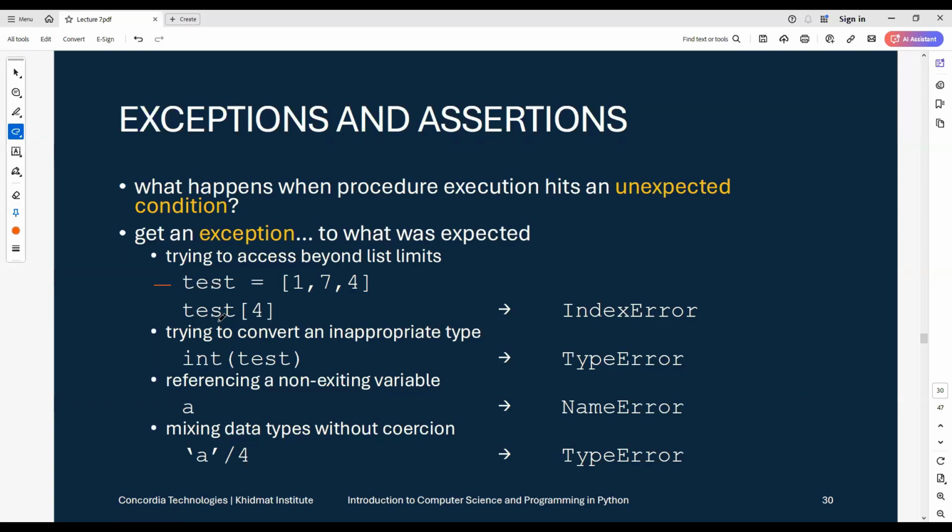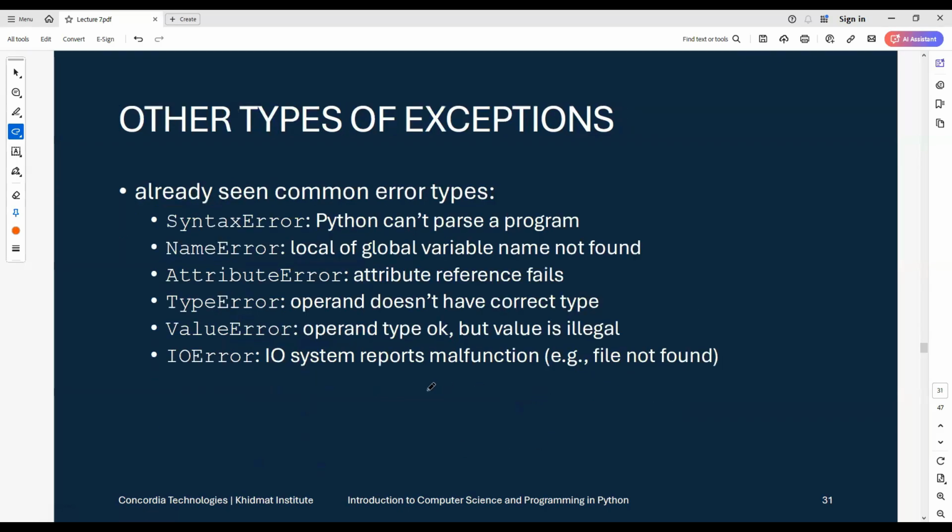So here, for example, you have a list of 3 items. If you try to get the fourth element, it's not there, you would get the index error. And an operation on 2 data types which are not compatible for that operation would result in a type error. And there are many other types. They are all documented in Python documentation. There could be syntax error, name error, attribute error, IO error. We haven't even looked at this. When you're reading from files, writing to files, there may be IO errors as well.